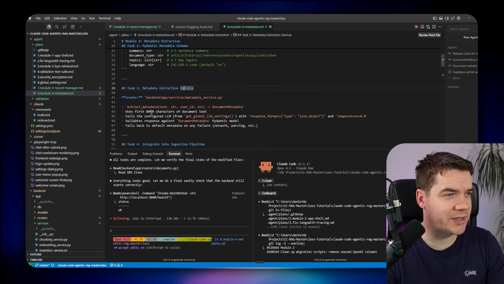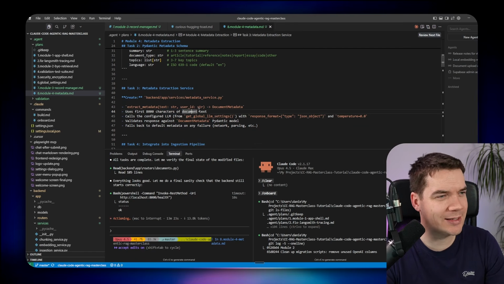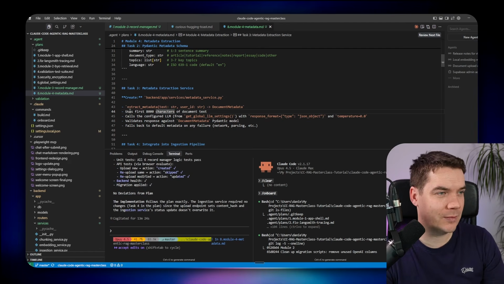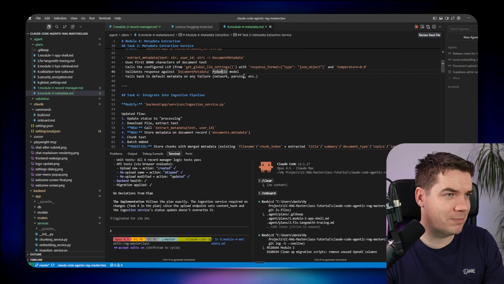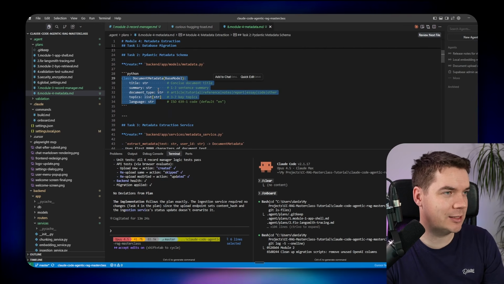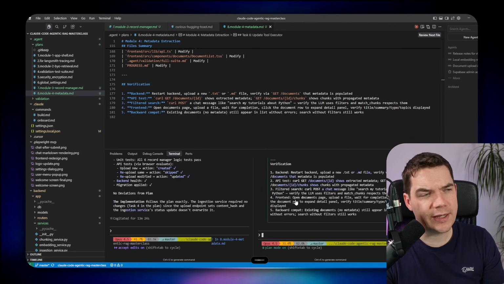Interesting. So it uses the first 8,000 characters of the document text. I think that's probably a smart move because some documents could be absolutely enormous and we don't want to burn through API budgets. So this model is a key part of it. We need to define this depending on what metadata we are trying to extract. Looks like a good plan.